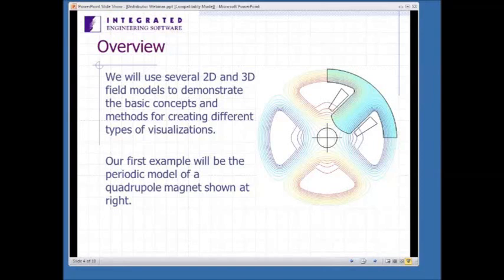So we'll begin by using a quadrupole magnet. I've got both 2D and 3D versions of this and other 3D models as well. The quadrupole magnet is very common in the accelerator industry, and in fact I'm using this model for some Lorentz models that we'll be using in our next Lorentz brochure.